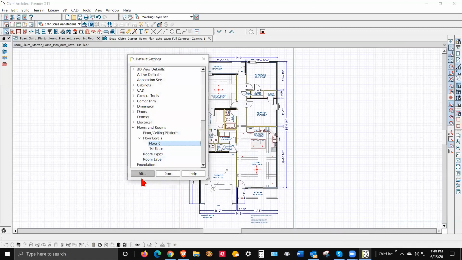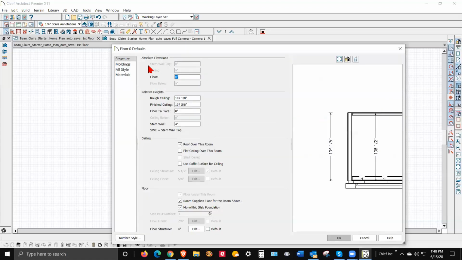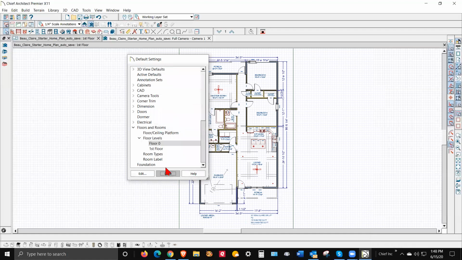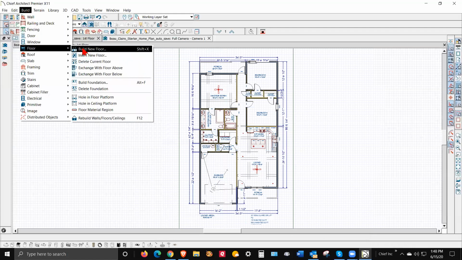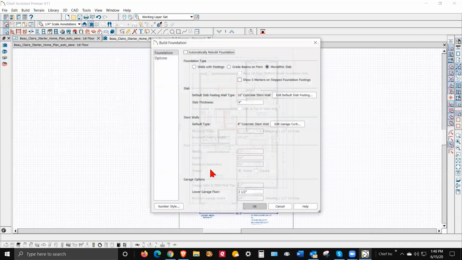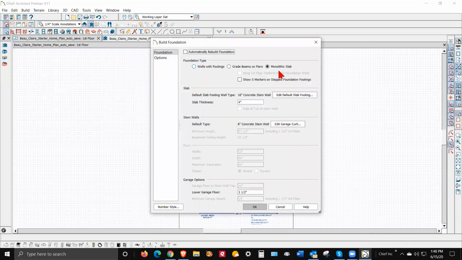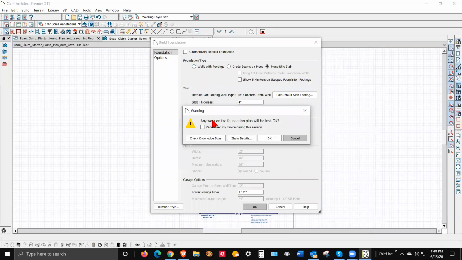Now let's look at defaults while we're here. Here's the defaults for the foundation, and let's see. That all looks fine. So in order to get a floor with those settings, you're going to have to go over here to build floor and build foundation, and you got it set to monolithic slab, and the slab 4 inches thick, and we'll click OK. And see, there's one foundation wall down there.